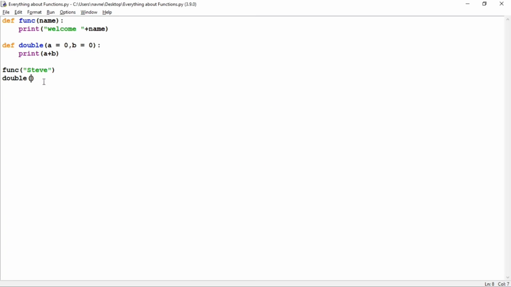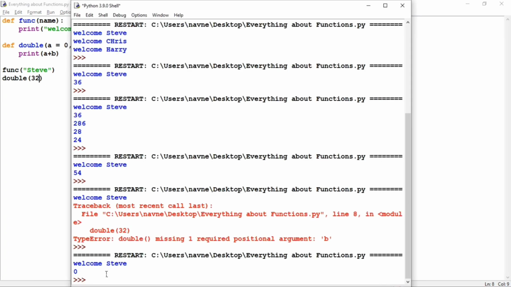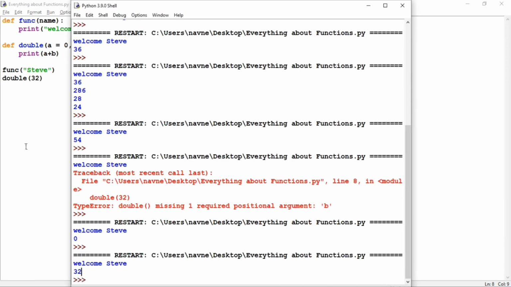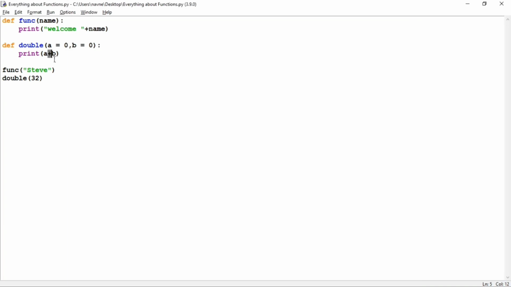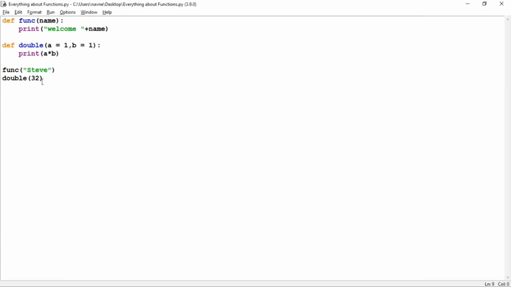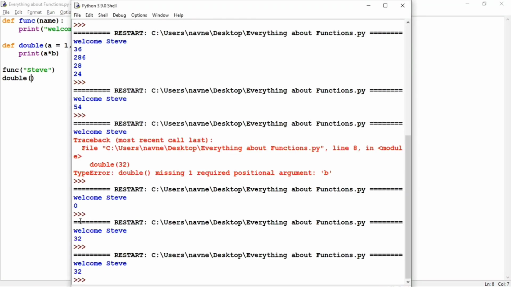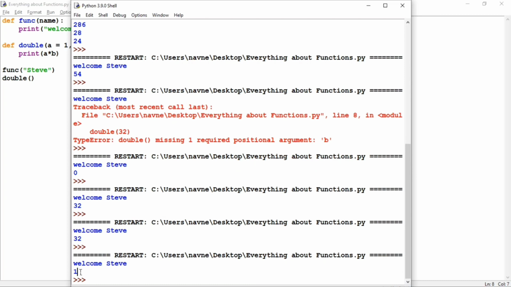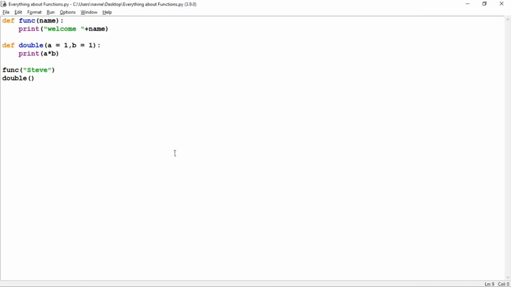And if I pass only one thing, like let's say 32, it prints out 32. Similarly, if I multiply it, then I can make the default value 1. It says 32, and if I don't pass anything, it says 1. Okay, so let's see what else can we do.